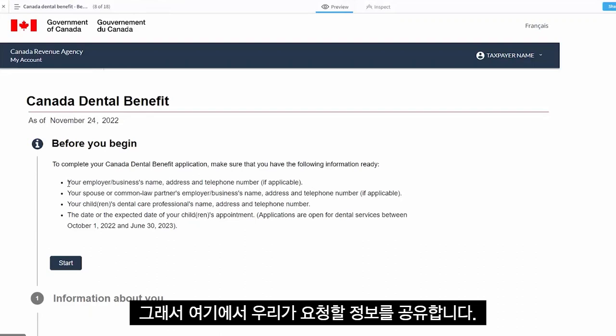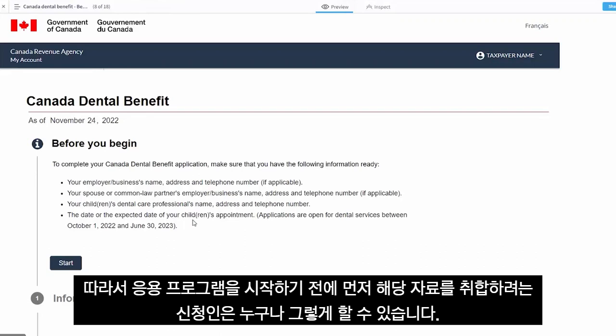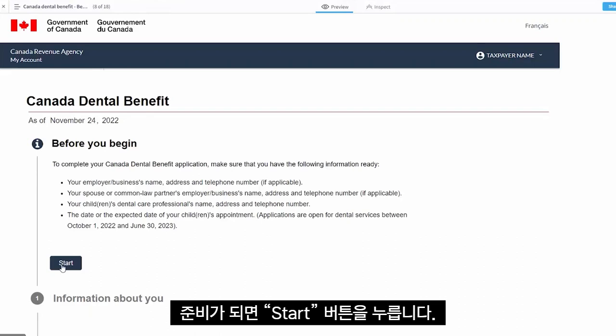So here we share the information we will be requesting. So anybody who's looking to gather that material first before beginning an application can do so. Once they're ready, they would press Start.